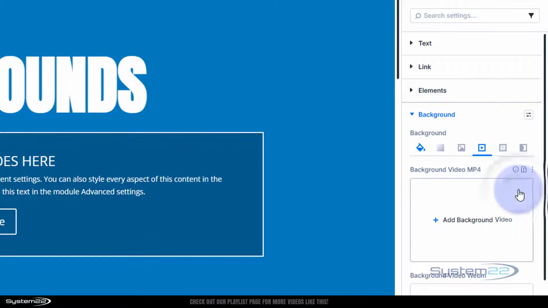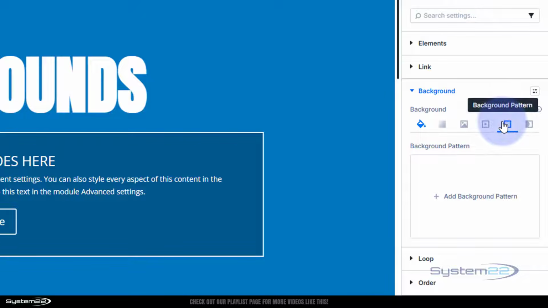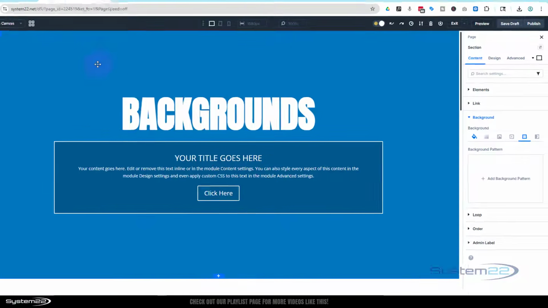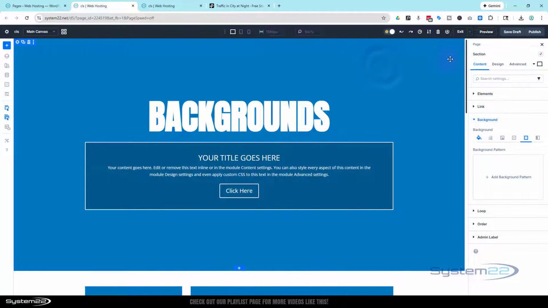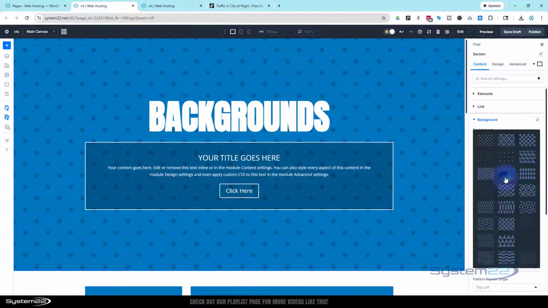Now let's go back and let's move on to our next one, which is background pattern. Let's go back into our section. Just click anywhere on the section. It'll take us to the section. We click on here. It gives us a few patterns to play with here. As you can see, it's put polka dots in there. One that I quite often like is a little mesh type one here.